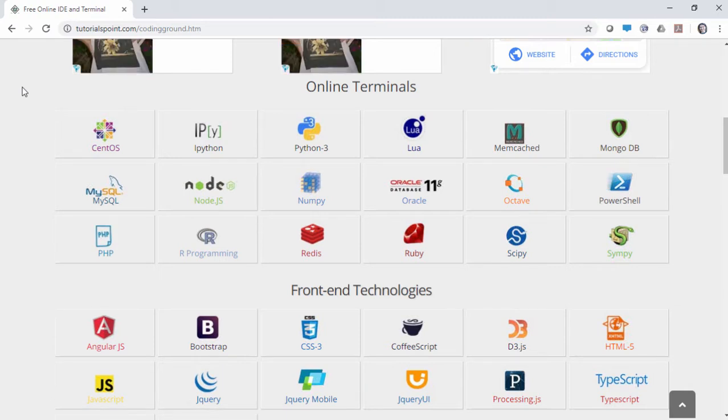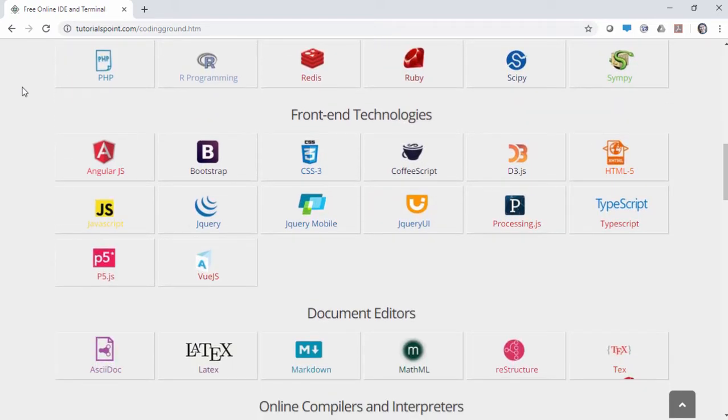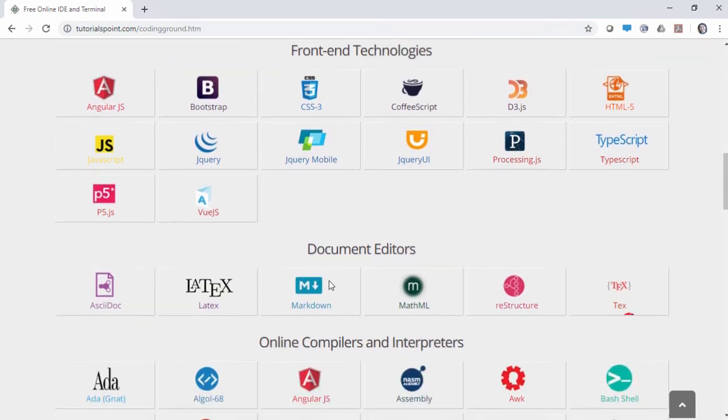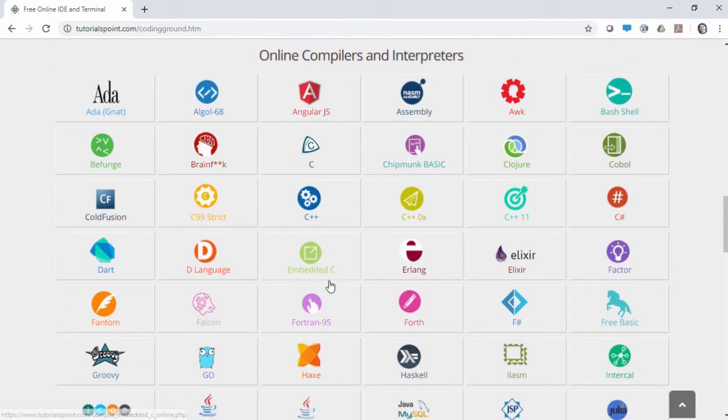Now also, in addition to the online terminals, we got some front-end technologies. The front-end technologies are the presentation layer stuff. Again, this is the stuff that you see, such as AngularJS, JavaScript. We got some HTML5, some jQuery Mobile, and we got some TypeScript as well, and jQuery. So these are the front-end technologies that you can be playing with if you want to emulate what your front end is going to look like. We have document editors, and we have compilers and interpreters. Look at all these languages that we can play with.